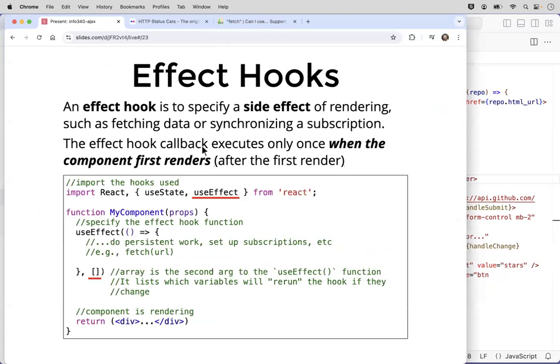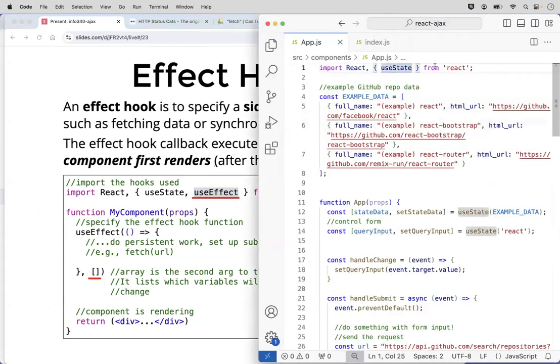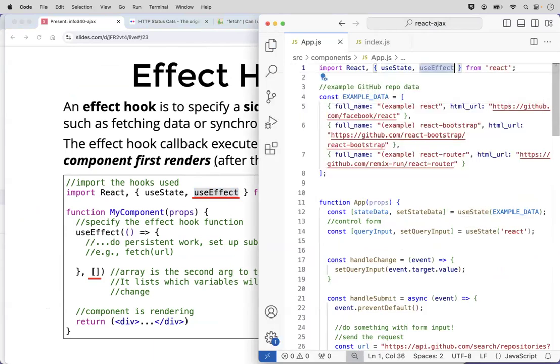Okay, so an effect hook is a hook similar to a state hook. We import it from React as the useEffect function. Again, all hooks are conventionally named use-something. So this is an effect hook, so it's named useEffect.